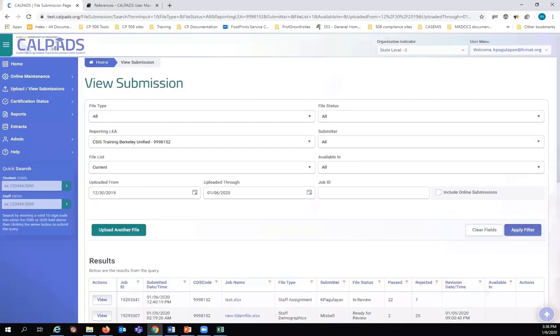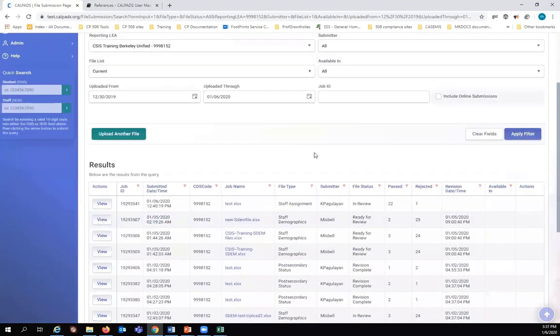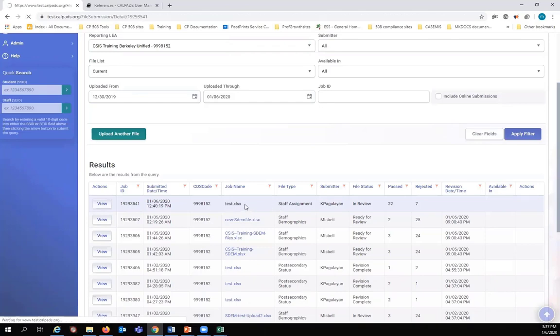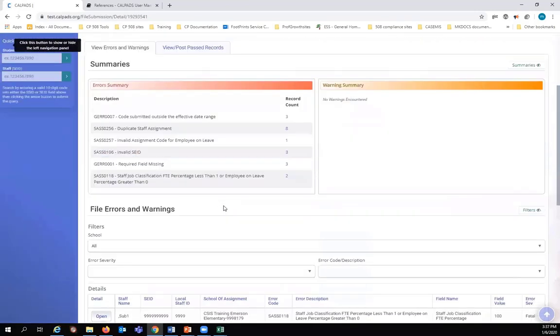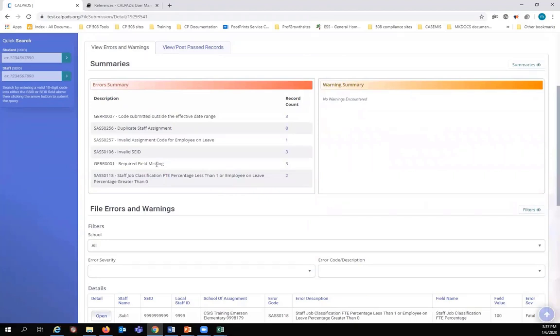So let's go back to the view submission page where we uploaded the staff assignment. As you've seen earlier, we had 22 pass records but 7 rejected records. To view this, you can either click on view or the job name. So this time around, let's just click on the job name.